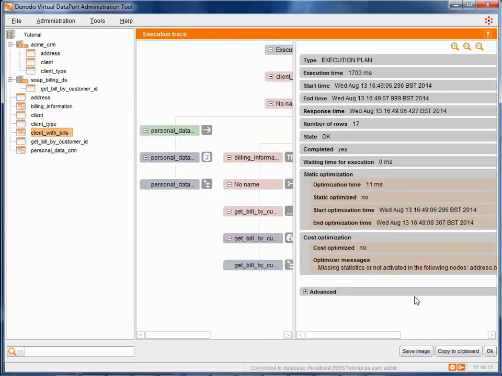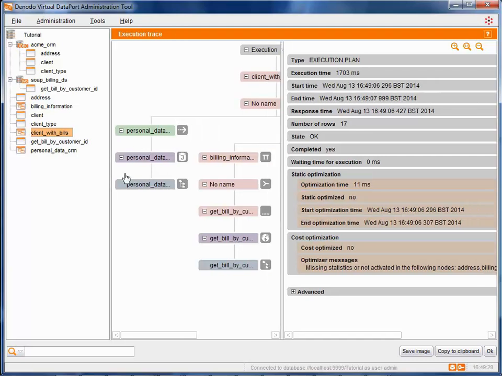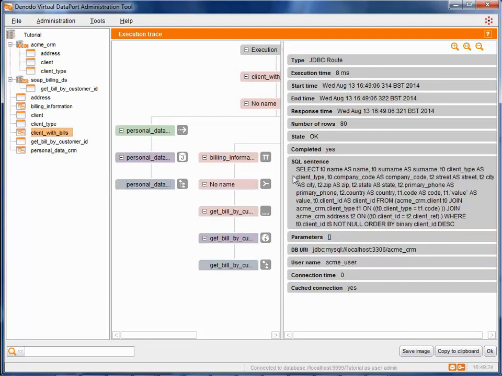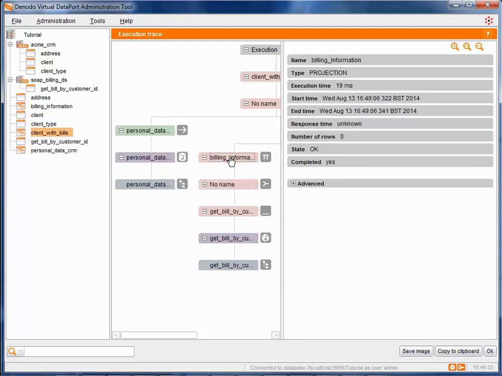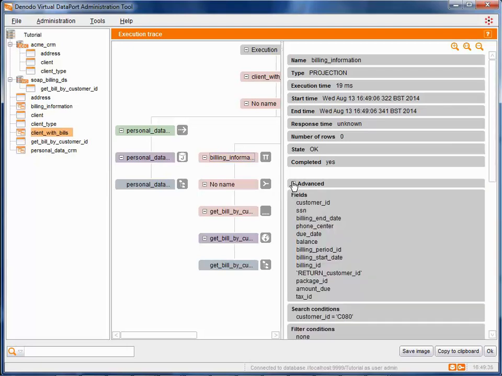The execution trace will show us what happens when Denodo Express executes the query. The first thing that Denodo Express does is to get the customer information from the personal data CRM view, that is, from the underlying Acme CRM database. Once Denodo Express has this information, it gets the customer ID from each customer record and makes a call to the billing web service using the customer ID as the parameter required by the web service.